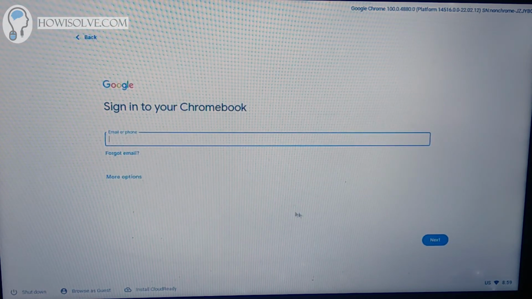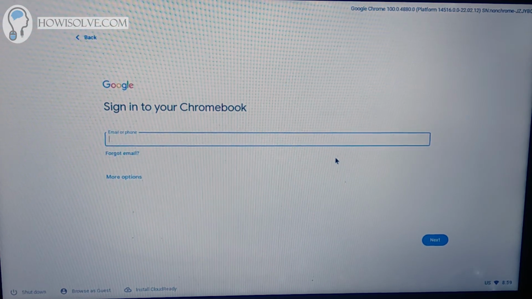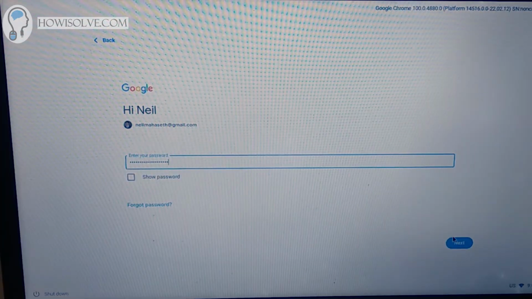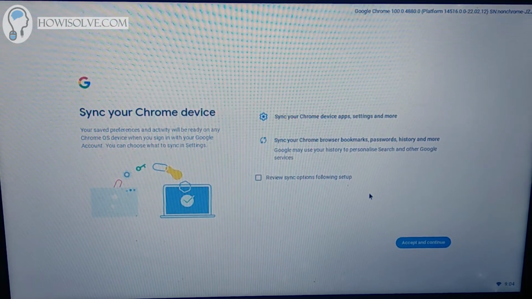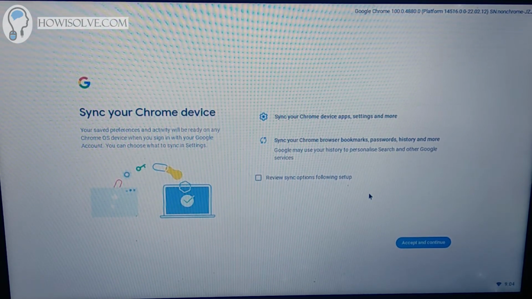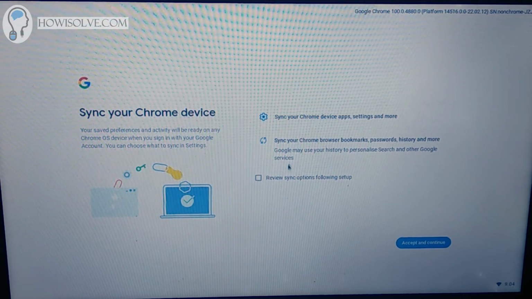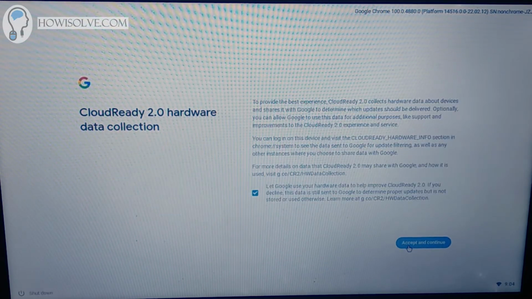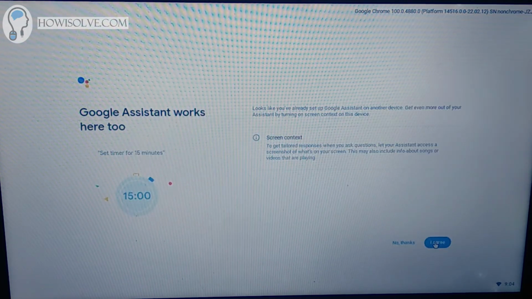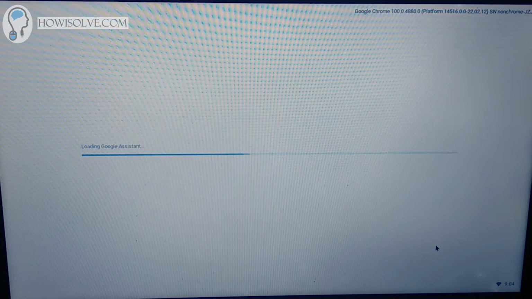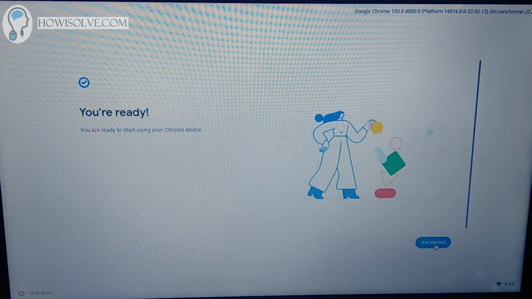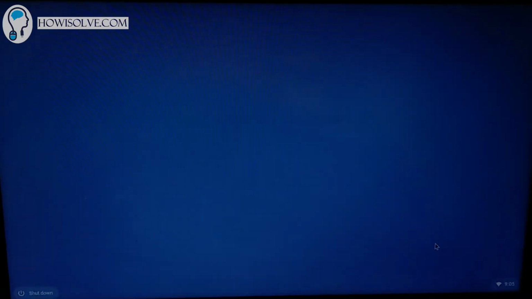And then it will tell you to sign in. You will have to use your Google account. I'll just use mine. Okay, now I'll click next. Okay friends, so we have logged into my Google account, and then it's asking whether you want to sync all your settings from your Google account to this device. I'll select accept and continue. Accept and continue. Select I agree to use Google Assistant. I agree. Connect to phone. Accept and continue. Get started.